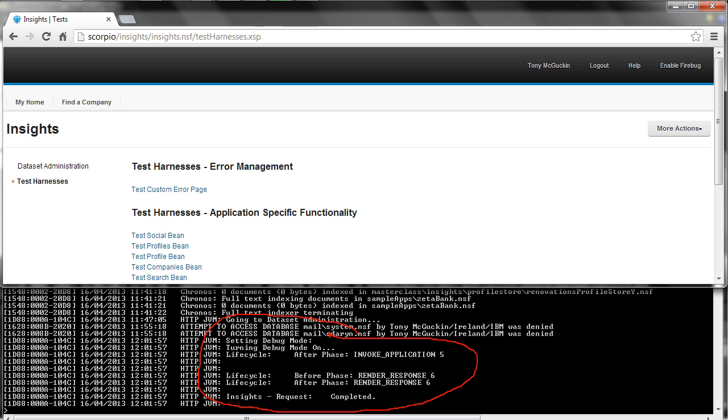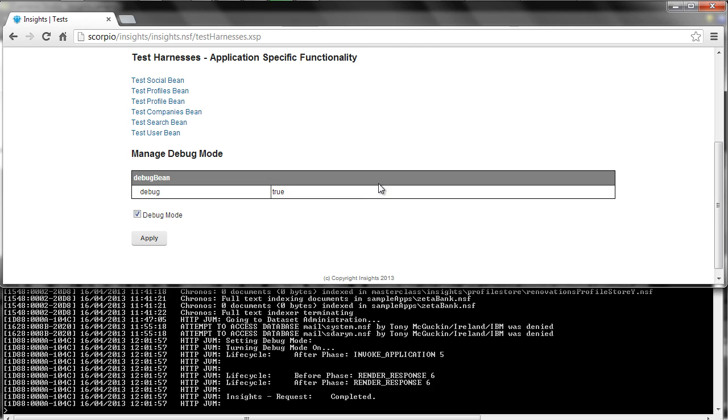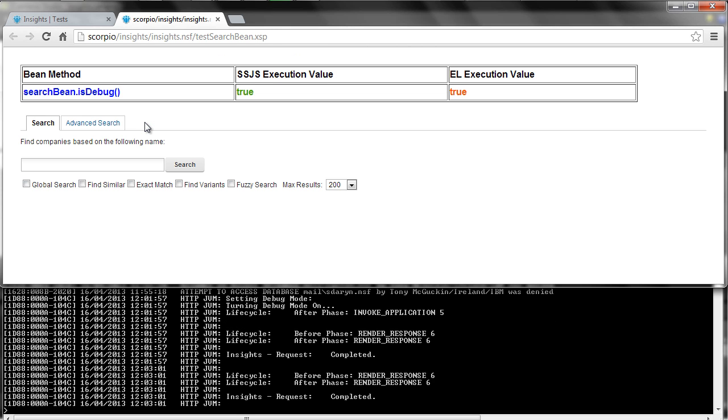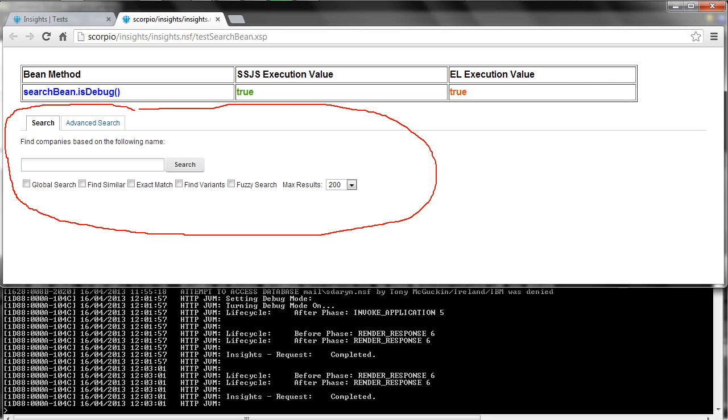But the important point about this particular technique is that if I just come back into the application, and if I choose the test search bean test harness, for example, what you can see here is an XPage that contains the exact same custom control used inside the application. That is to say, this part of the XPage we see here is indeed the same custom control used back on the application XPage, but here I have used it in isolation inside this test harness.